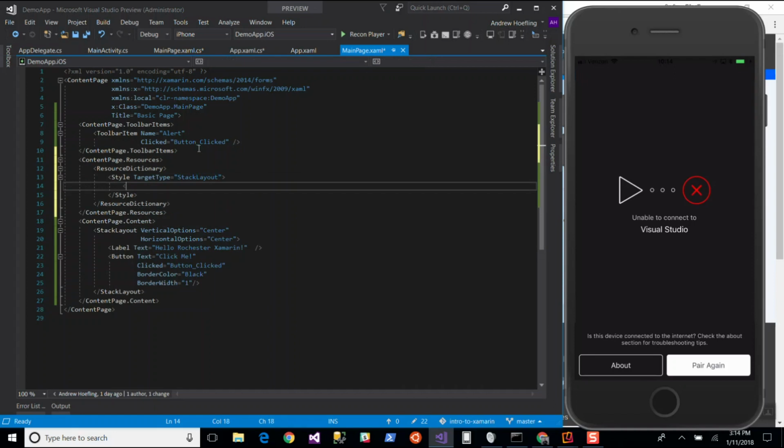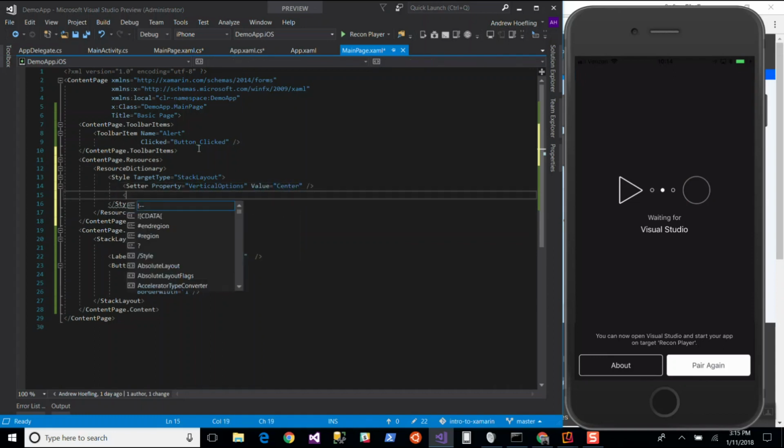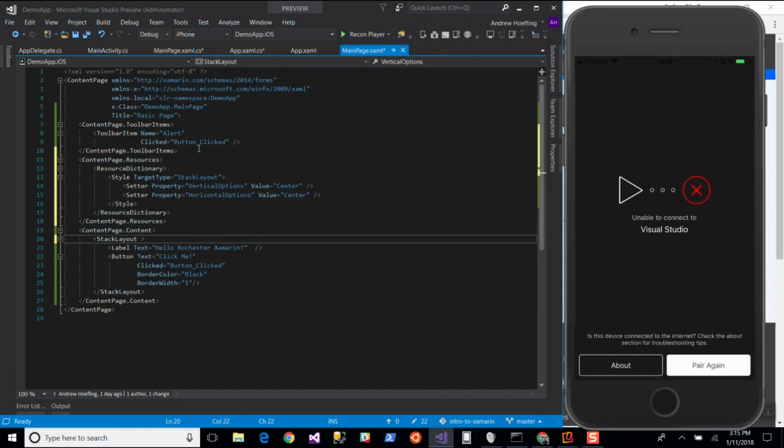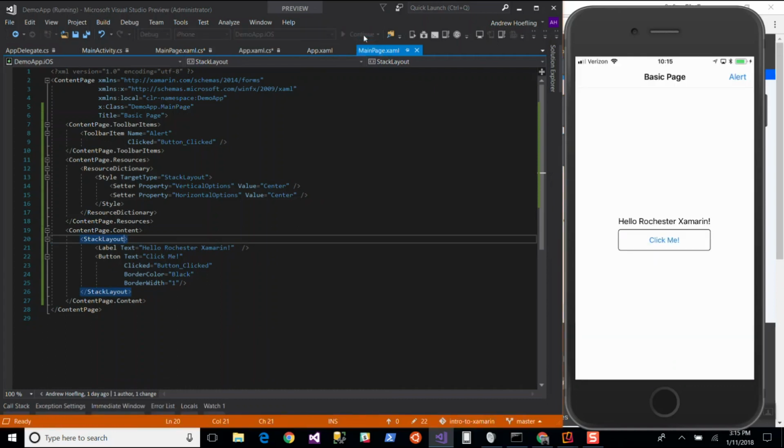And now once I've created my style, your IntelliSense should start working again. So we're going to use a setter. And our property is going to match the property for our stack layout. So we'll say vertical options. And I want to set that value to center. I want to do the same thing for the horizontal options. So we'll say horizontal options, value, center. All right, so now I can delete this code here, and it will automatically pull the style that we have there. So if we run our app, everything should still be centered. Cool, everything's still centered. That's great.